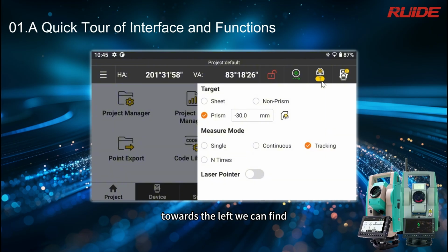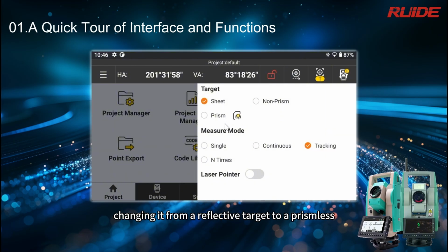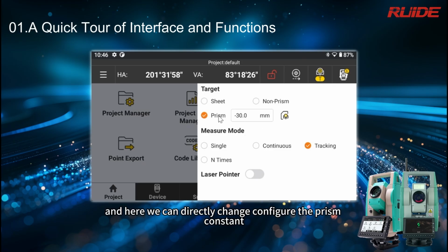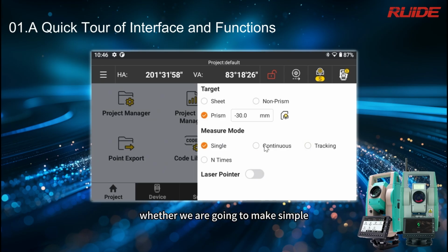Towards the left, we can find the target configuration, the target type, changing it from a reflective target to prismless, or prism. And here we can directly configure the prism constant, and also the measurement mode, whether we are going to make simple, continuous tracking measurements, or if we want to define the number of times we are going to measure. And directly here, we can activate or deactivate the laser pointer.